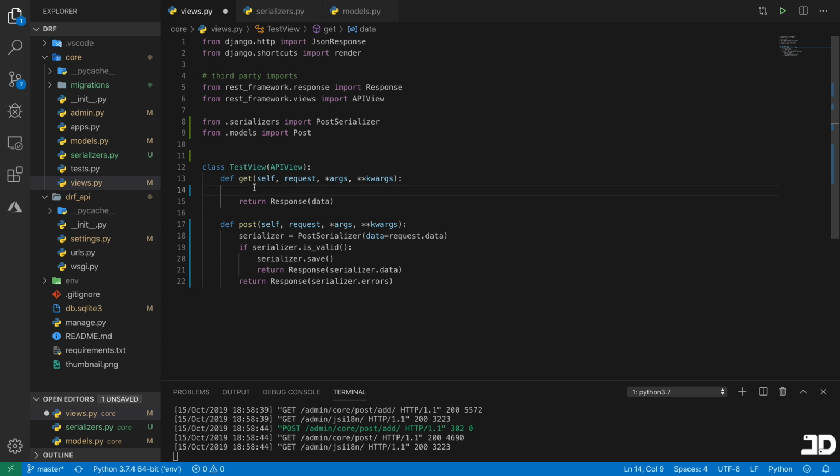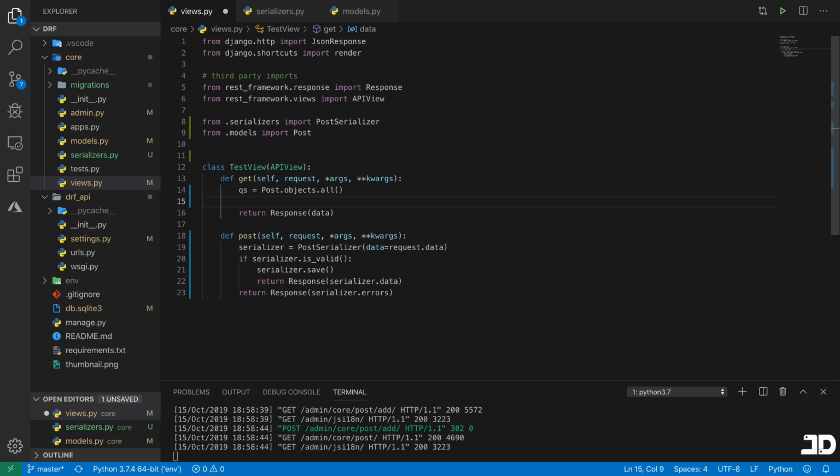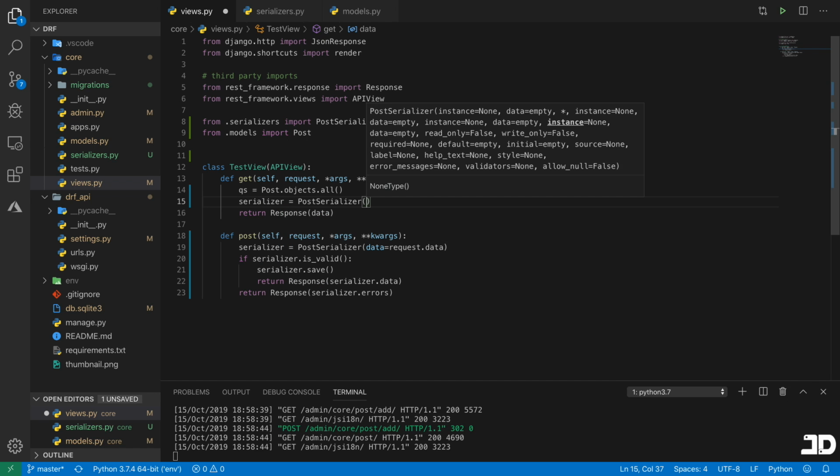So first we're going to need to get all of them, and that's going to be a query set. So we can just say queryset equals Post.objects.all. And here we can then use our serializer, our PostSerializer specifically, to serialize a query set of models that match what the serializer is supposed to be serializing, which is the Post model. So what we can do is say serializer equals PostSerializer.